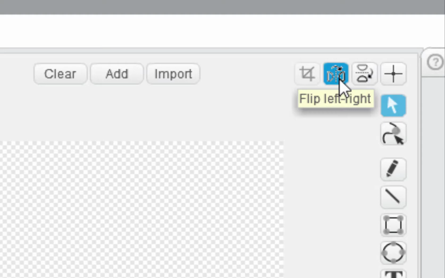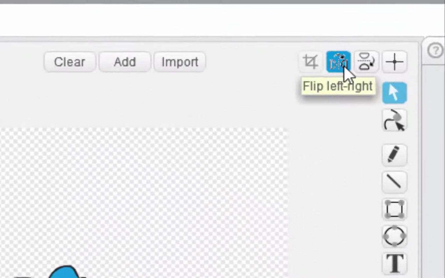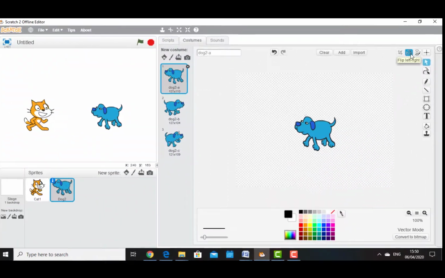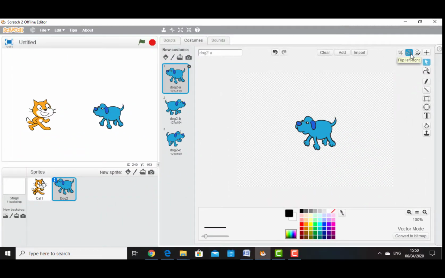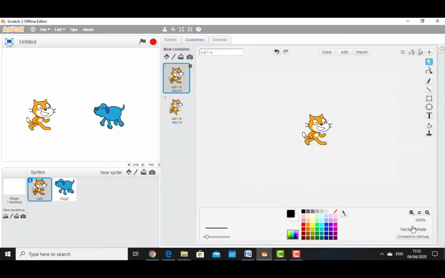Okay, so if I click on that, you notice here I'm on my dog. My dog is selected. So I go over here to flip left, right, and my dog flips back the other way. So now he's facing the cat. Okay, and back into scripts. So now we have the cat and the dog facing each other.